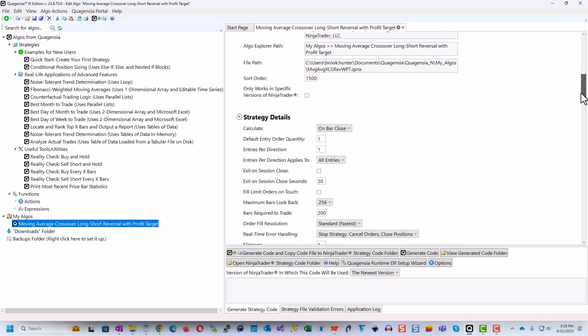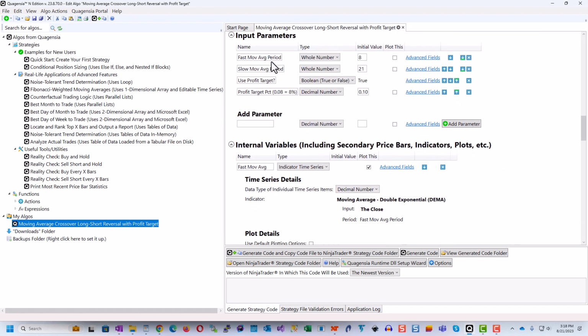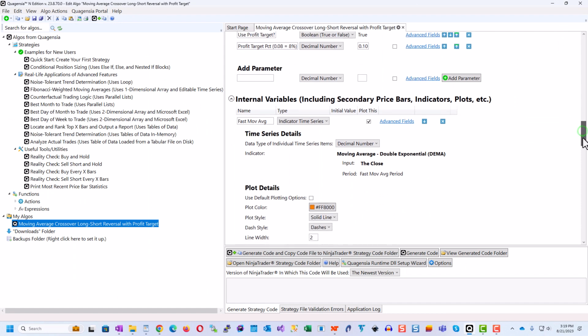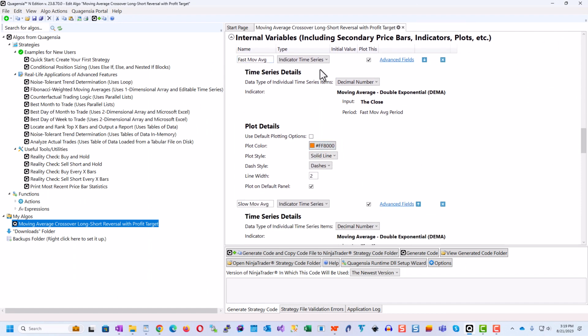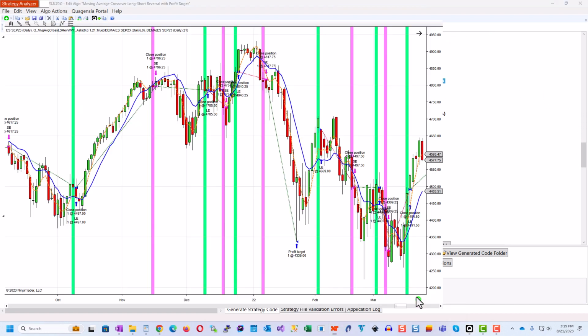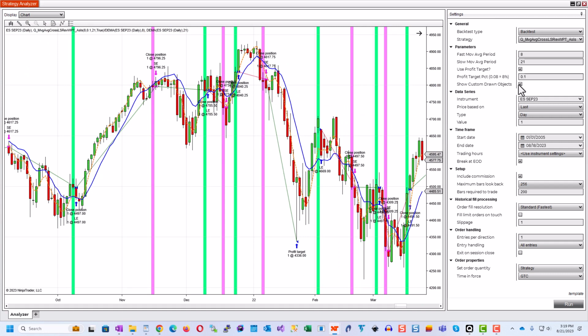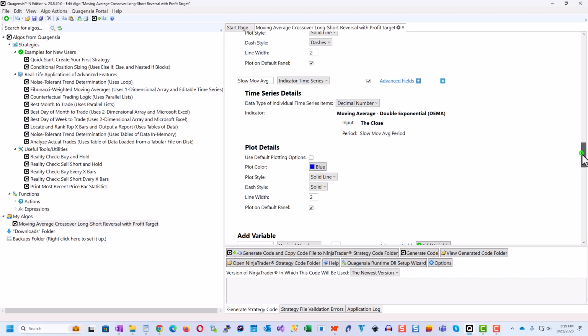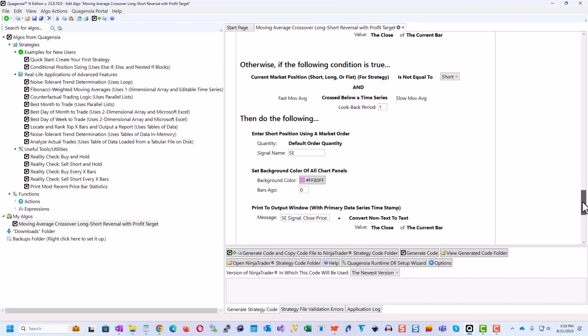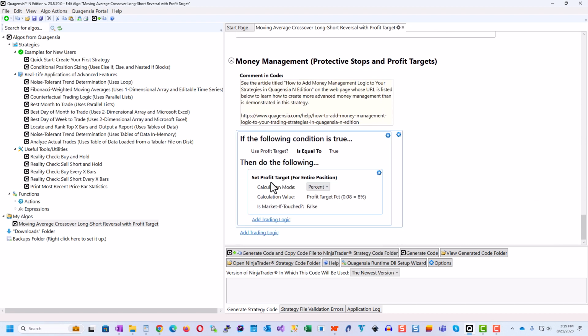And you can see here the strategy we created. It has some input parameters, which you can see here. It has an orange fast moving average and a blue slow moving average, which you can see here, the orange and blue moving averages. And then it has some trading logic, including drawing some background colors when certain things happen. And finally, it has a profit target if the input parameter called use profit target is set to true.